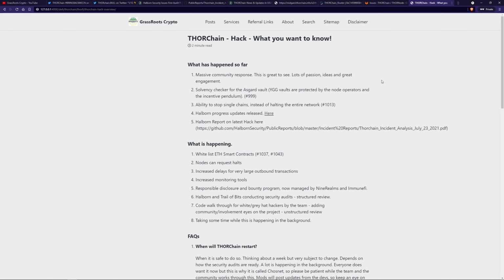And there are quite a few iterations on this as well. Whilst this is pulled in, I think in ticket 999, there are 2 or 3 other tickets that you could say build and iterate on this solvency check. So this is the ability to stop individual chains instead of halting the entire network.